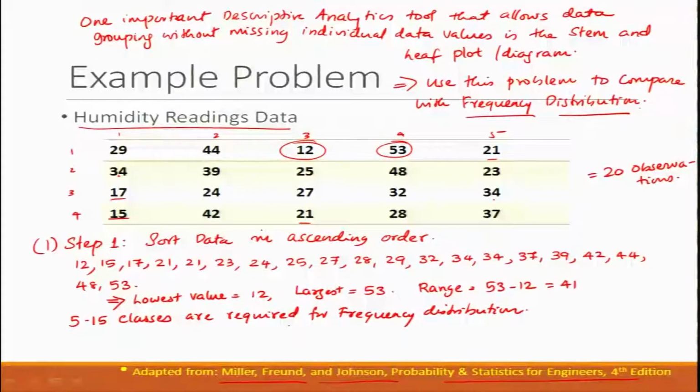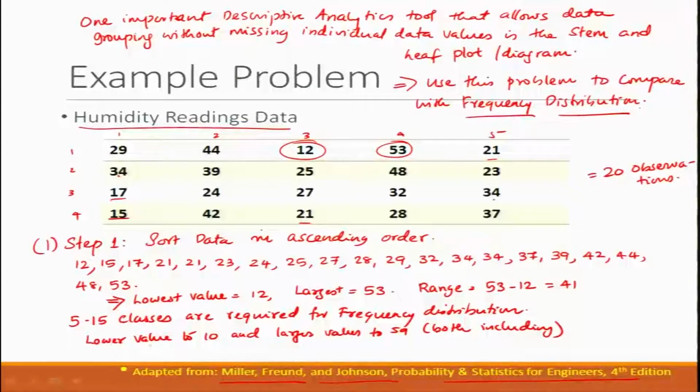So, I can make 5 classes of size 10, starting from 10 and going all the way up to 60. I will revise the lowest value to 10 and the largest value to 59, both inclusive. Then I can have a class size of 10 each. So, let us see how it can be done. Let me make a frequency distribution out of this for 5 classes.